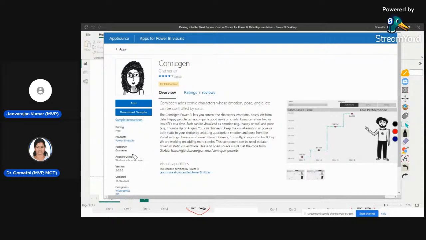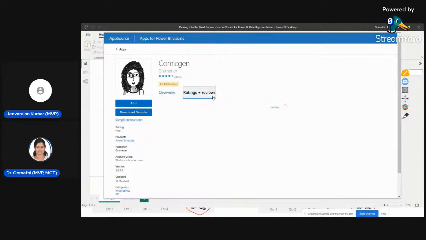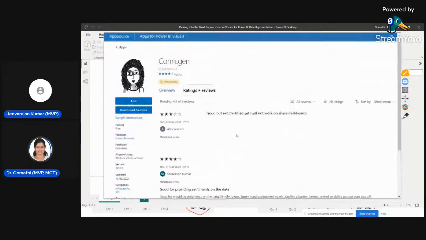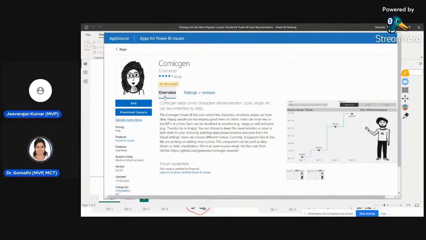Other than this, you can see all the information: who is the publisher, when it was last updated, what is the version, everything. And if you scroll down, you can see whether any other resources are available here, but for this particular visual they haven't added anything. So we are going to try this.